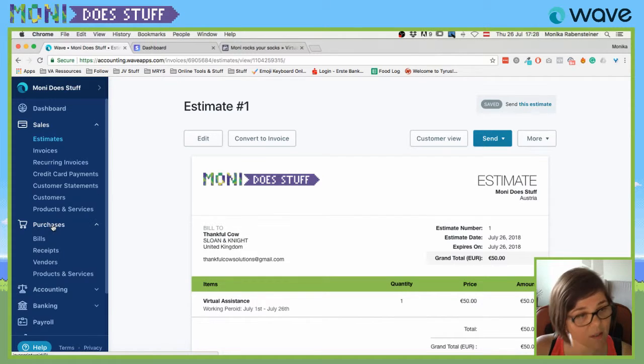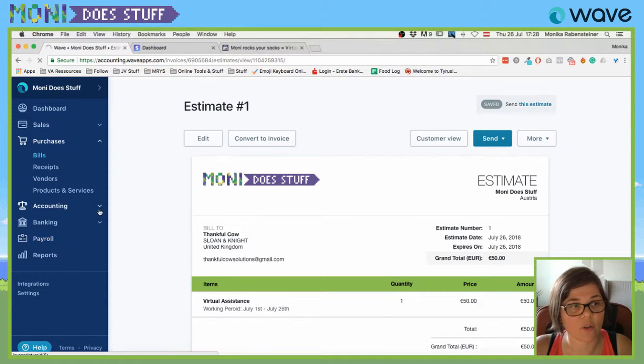Then purchases is whatever. So you have income, and you of course in a business do have expenses. You also have expenses, and you can track all of that within Wave too.